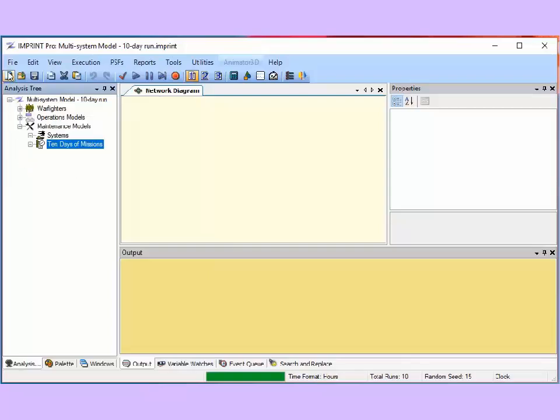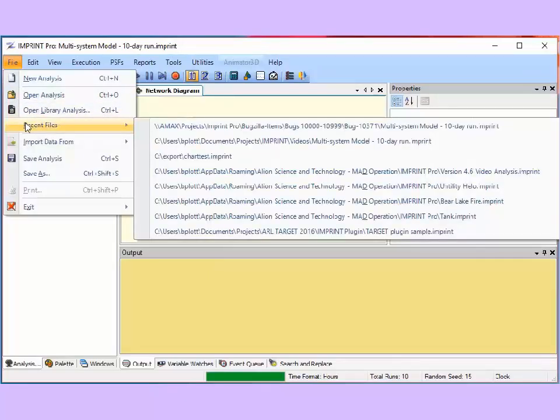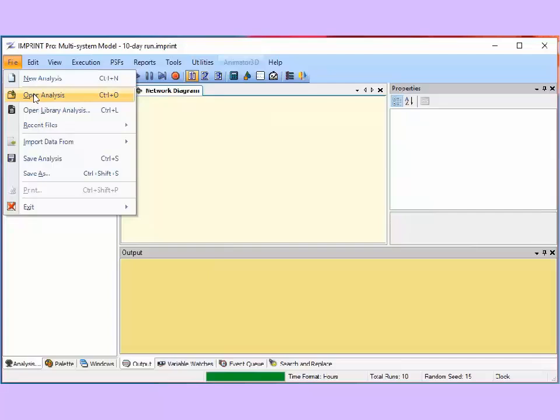I could also open a recent file from the File menu, going down here and saying Recent, or I can just say Open Analysis and it'll open the standard File Open dialog where you can navigate to any folder where your analysis is and open it from there.